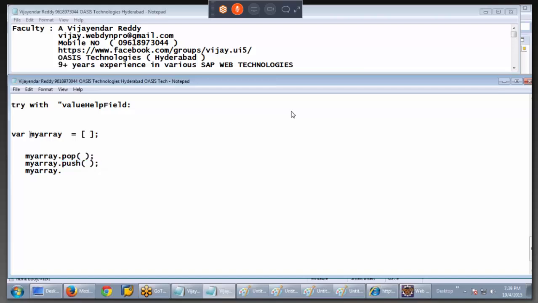Don't think that push and pop are only for a screen element array. Push and pop are general methods of an actual array. They are not specific to a screen element array. Don't think like that.